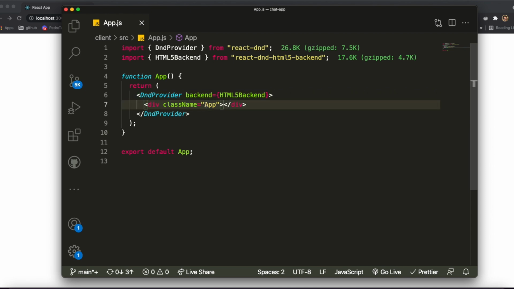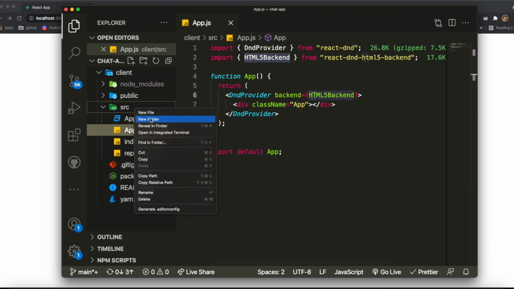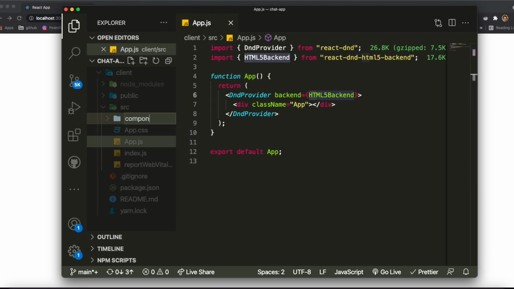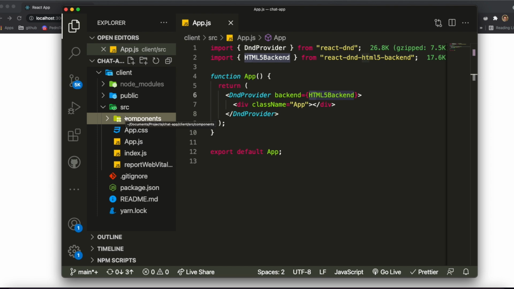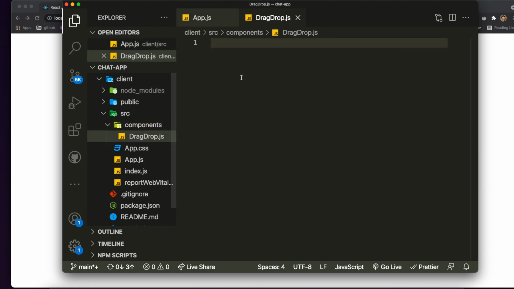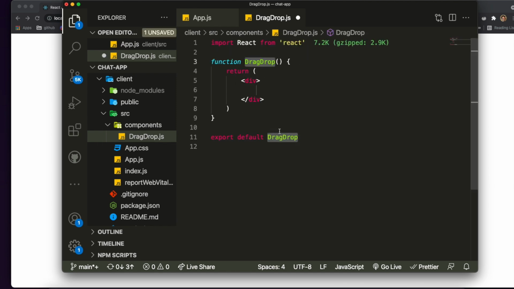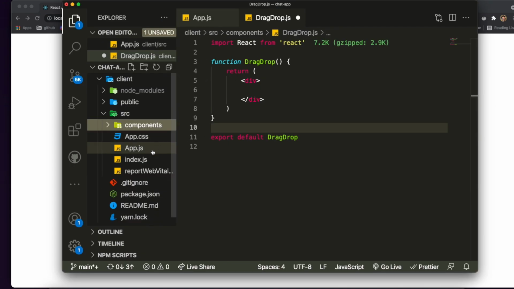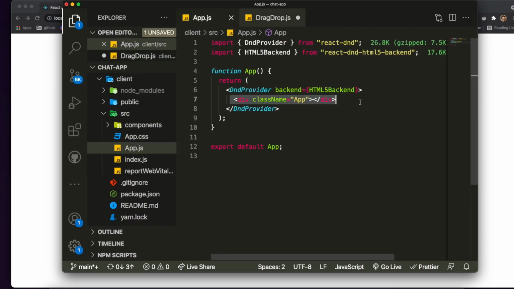So what I want to do is create a components folder, and I'll just say components like this. And inside of this components folder, I'll create a component, let's call it drag drop.js. This will be the component which will include both the drag functionality and the drop functionality. It's basically where we're going to render the app inside of it.